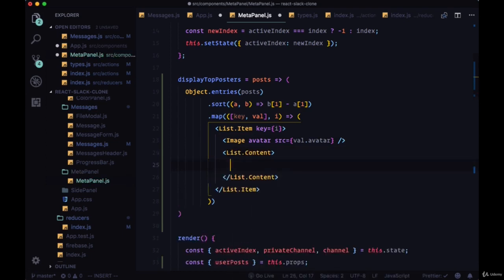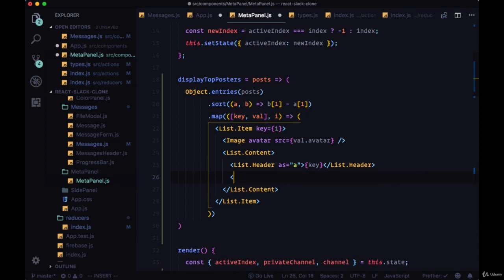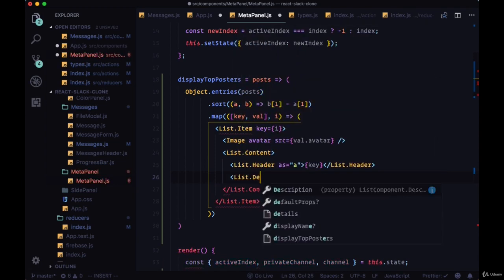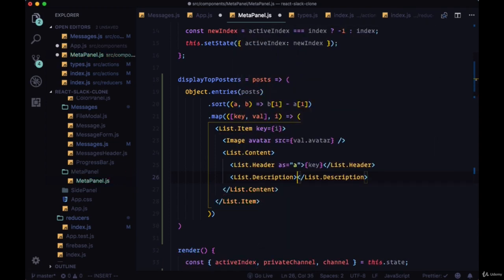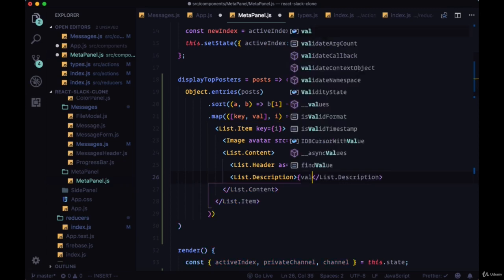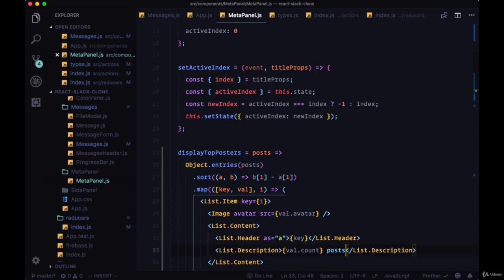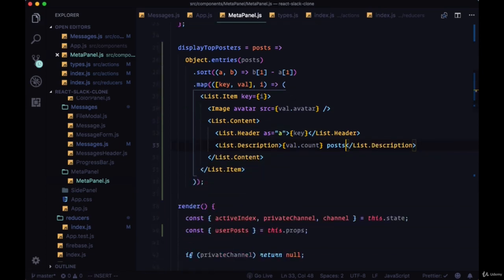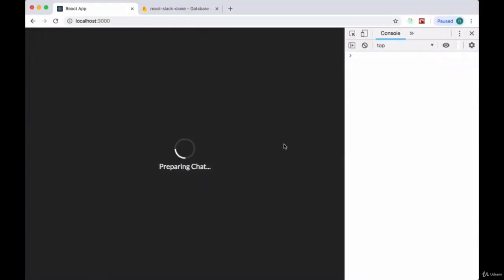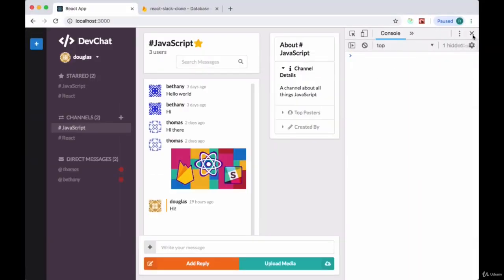Then we'll have a List.Content component. Within that will be a List.Header. We'll make that as an a tag, with the content of key. So the key will be the name of the top poster. And then a List.Description with value val.count and the text of posts to get the total count of posts that they've added to a given channel.